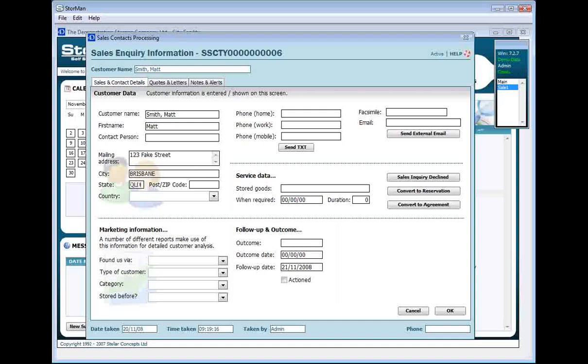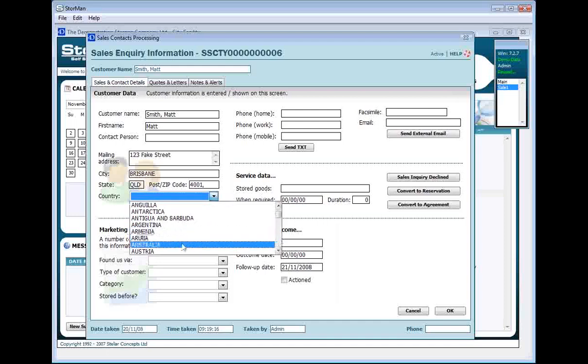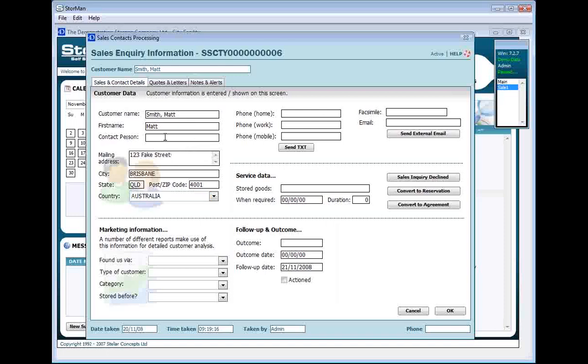123 Fake Street, Brisbane, Queensland 4001, and then select the country, Australia. There we go. So we just put in some address information there on that screen. Of course, if this were a company, the customer name would be the company name, for example, Microsoft or Hewlett-Packard, and the contact person here would be the person who you'd be in touch with for any invoicing inquiries and that sort of thing.